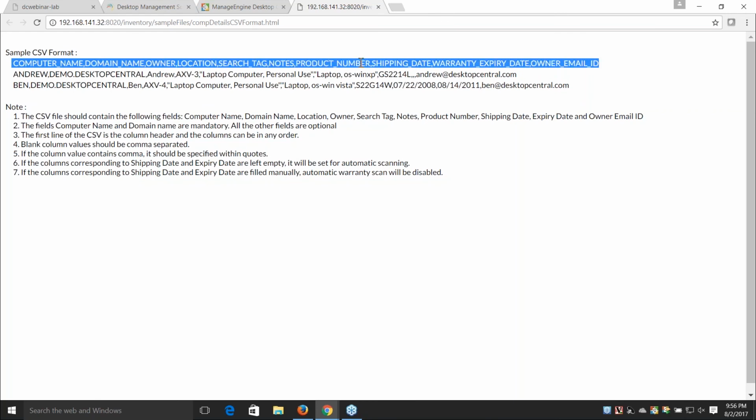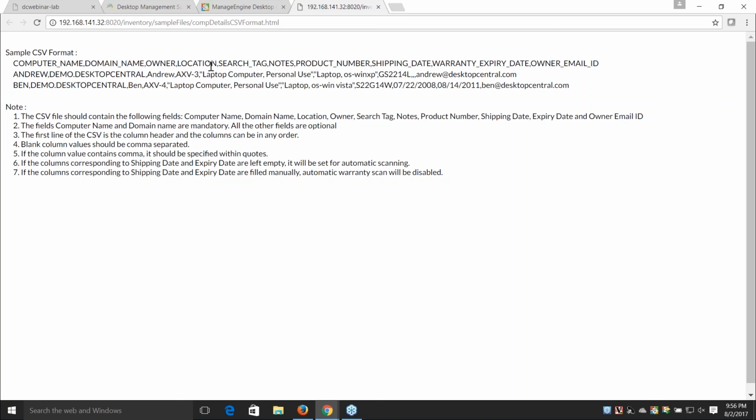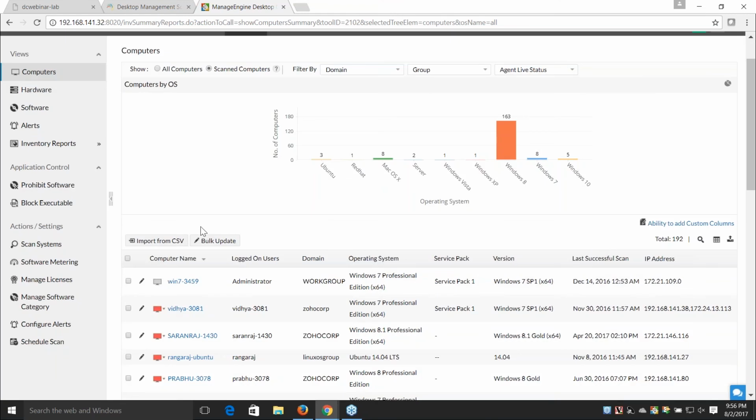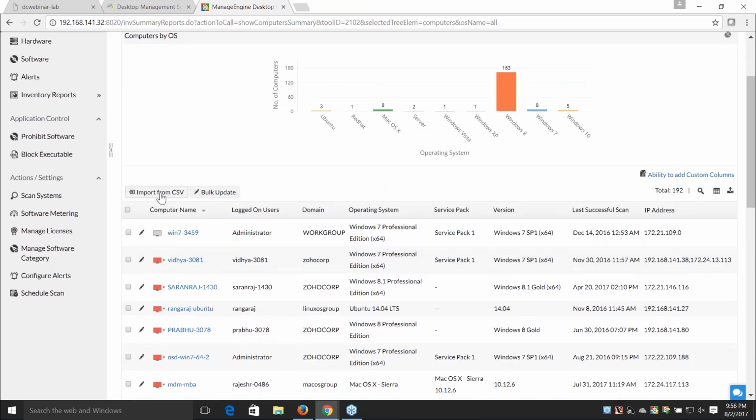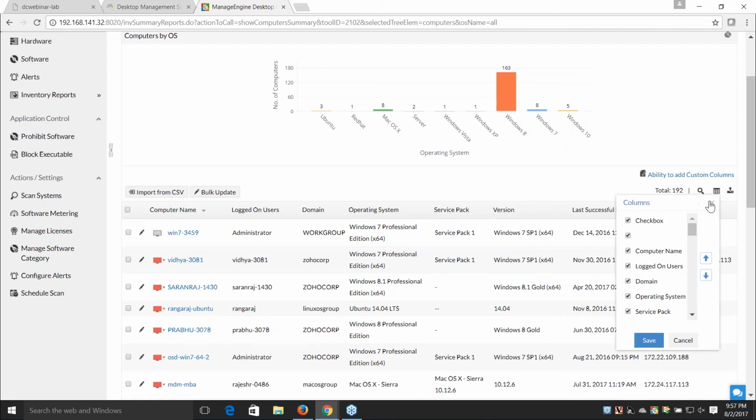So you can provide all your custom-based information, like the machine's location, owner, the search tag. If you have any internal inventory or tracking number for the machines, you can furnish all the details and save it. Again, it's going to be time consuming for each and every machine, so you can use this same CSV format, keep all the machines and other details in this format, and import it. Even if you don't want to provide any information like the location or the search tag, you just add it with a comma, and that's going to skip the value, and you can add it to the machine.